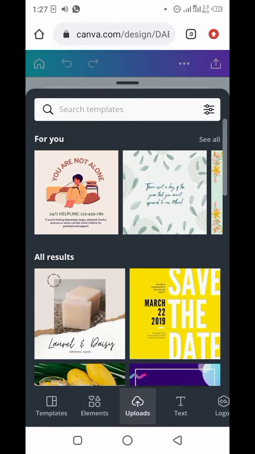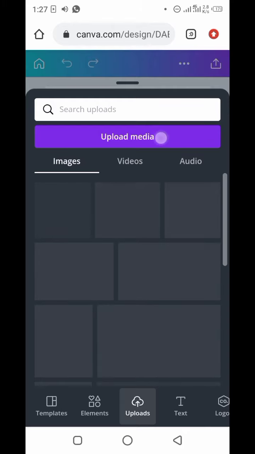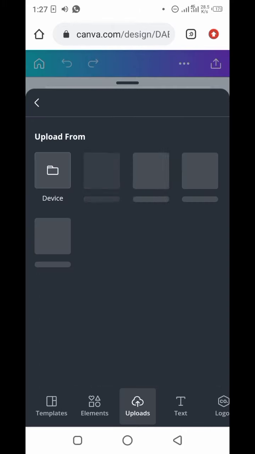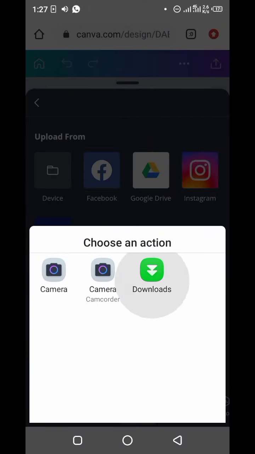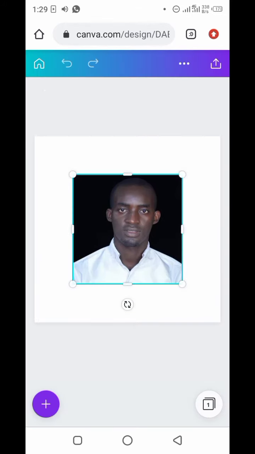You need to go to upload, then go to upload medium, click on device, go to your download. Now I've uploaded my picture, so once you click it, let me click on it, so it will bring it out here. So this is my picture with black background, or whatsoever the background that your picture has.